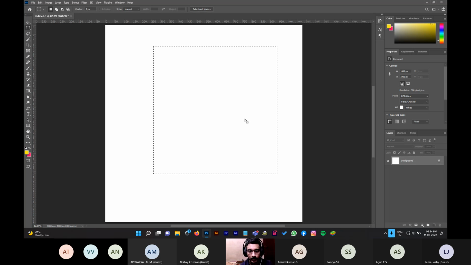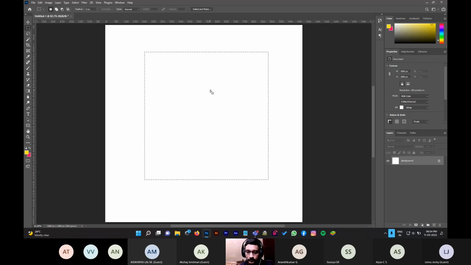Or else you can place the marquee tool inside it and move. Clear? Yeah, okay, clear. Okay.